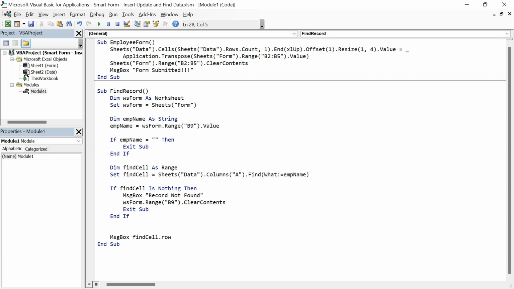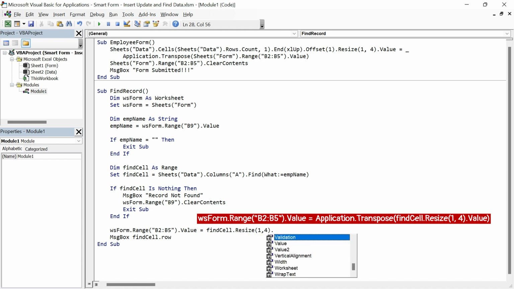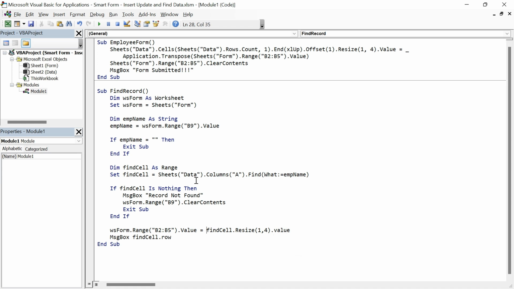To retrieve the entire record, which actually spans 4 columns, we use this line of code as shown on the screen. This line copies the found record from the datasheet and writes it into the form sheet, specifically into the range B2 to B5. The resize method is used here to expand the findCell range horizontally by 4 columns, capturing the complete record. Since the data on the datasheet is stored in a horizontal row, but on the form we need to display it vertically, we use the application.transpose method. This converts the horizontal row of values into a vertical arrangement, so the information fits neatly into the form layout.